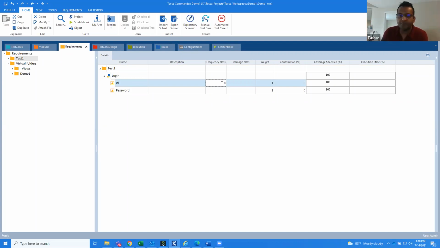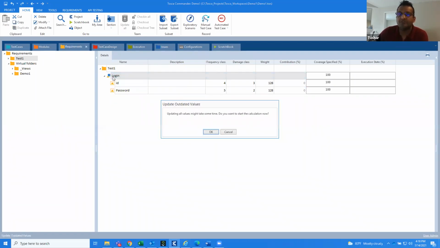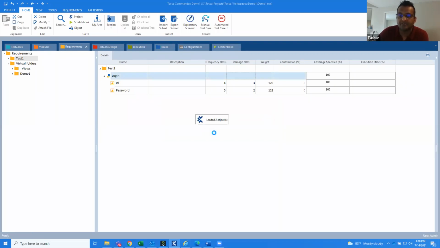So if I give 4, we can give the damage, how the damage can happen to this functionality and how it impacts the application. So if I give 3 points, based on that it automatically calculates the weightage here. And same thing, I'm just giving an example. So on the backend side, we can see here, and as soon as I right click here and update the automatic values, Tosca asks whether I want to calculate how much the risk or how much the weightage of this functionality is.